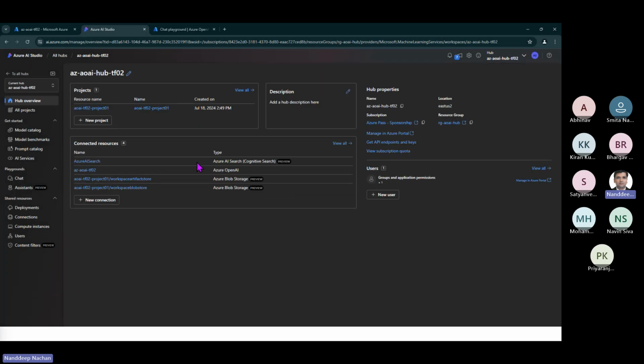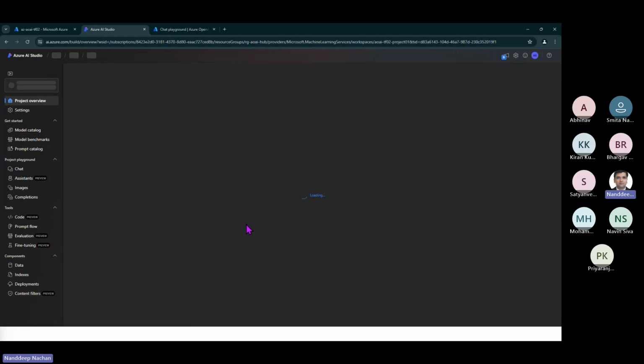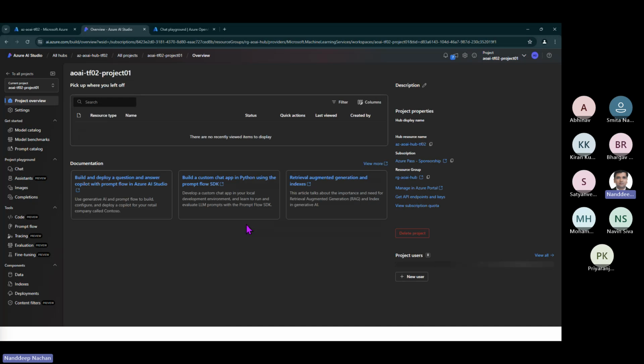So I already have made connections to the Azure AI Search as well as a couple of blob storages where we can probably store the files. Now when we go inside the projects, this is a place where we will be able to create our deployments, evaluate them, and then start moving from there.